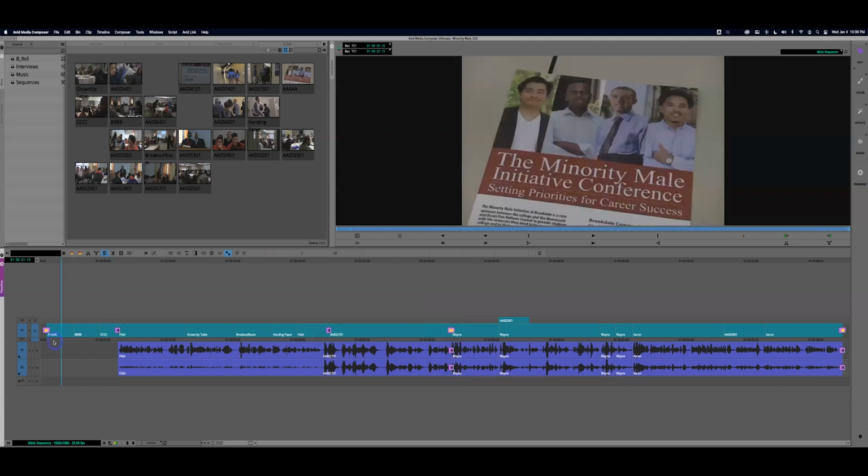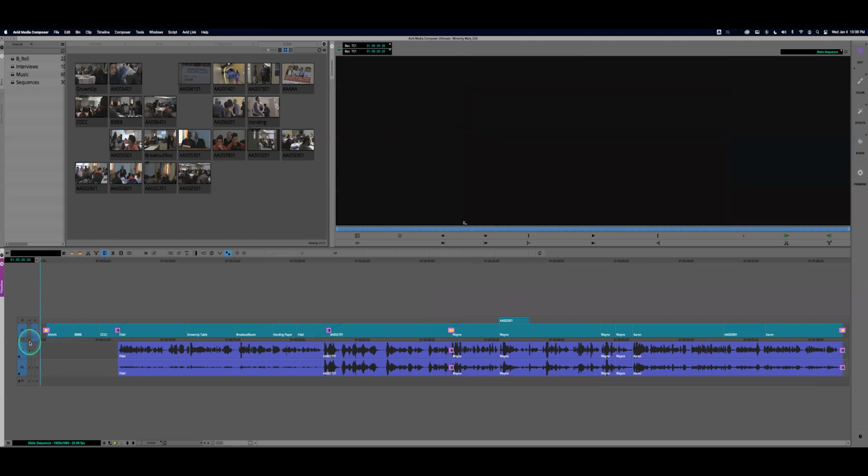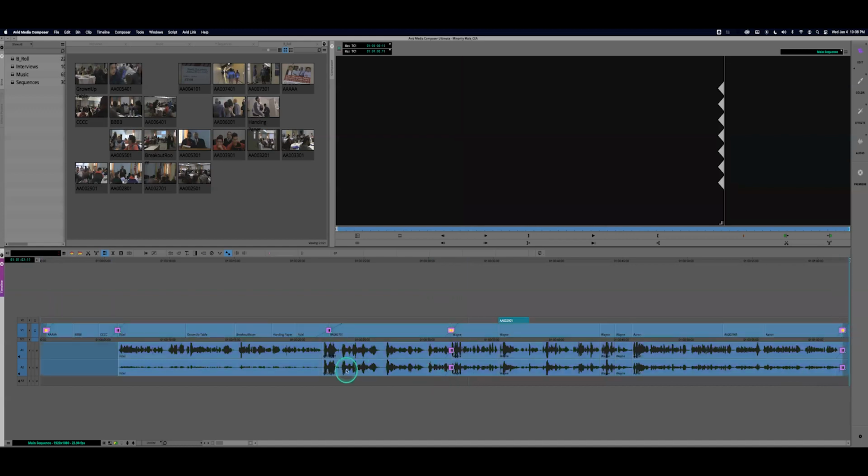I want to go here and mark an endpoint at the very beginning. And I'm going to go to the very, very end. Now I have everything selected. So I have an endpoint, hit the I key, marked an endpoint. I could have hit the out point at the end. So now I've grabbed all this.